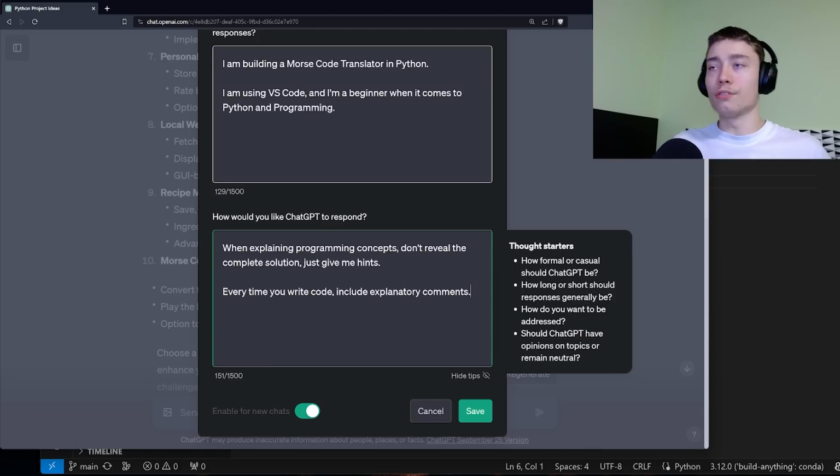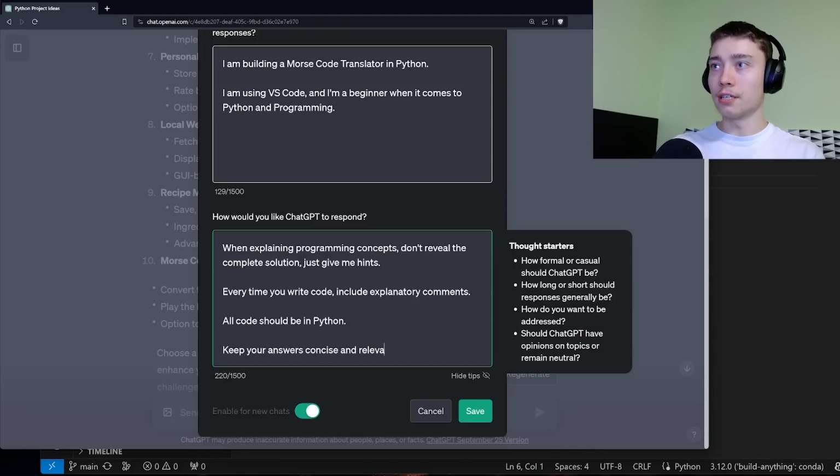So it's important, you're building something. Leaving comments is not for some other people, it's for you. In the future, you want to go back, you want to see what you wrote. It's a very good habit to have comments in your code. Keep your answers concise and relevant to my prompts. So we don't want super long answers.